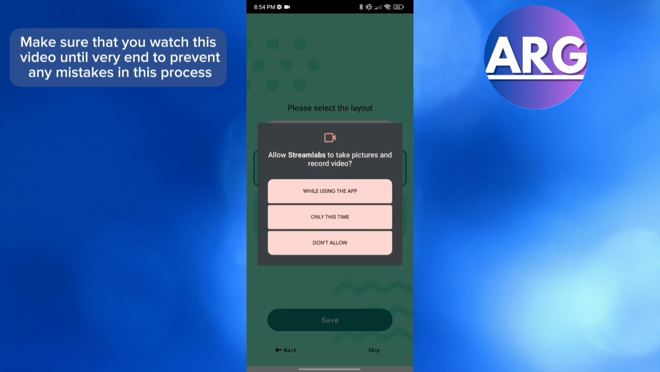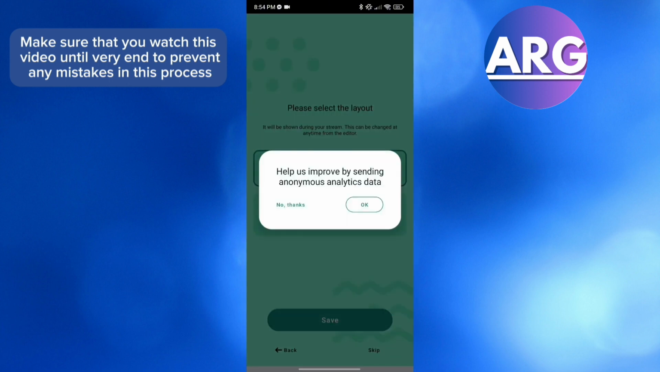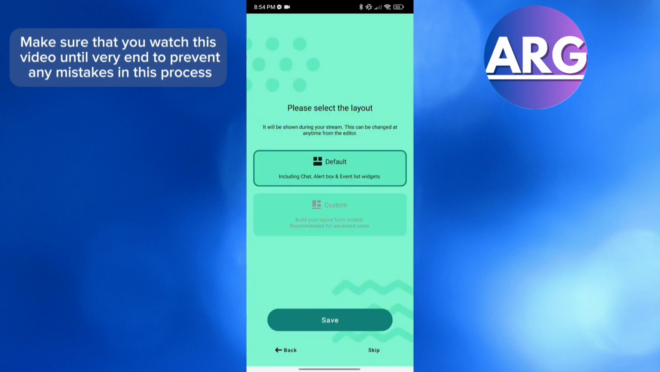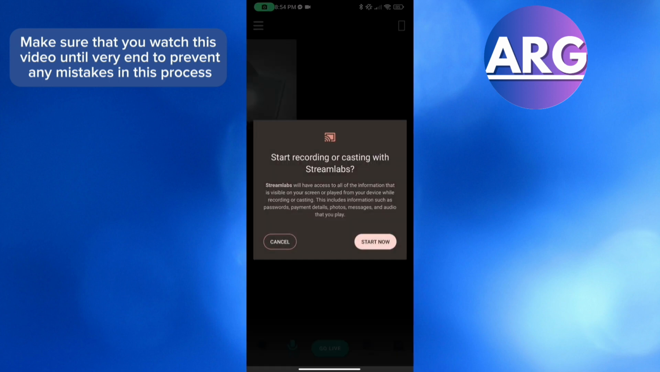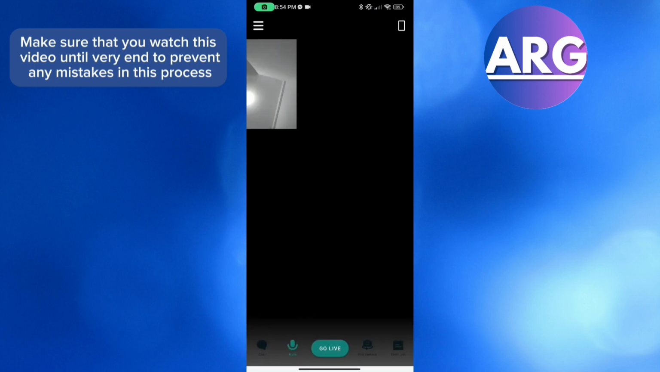And to go live, make sure that you also enable the camera and also enable the microphone in order to go live properly. Then after that, you will be directed on this page. It will ask you on the pop-up question if you want to start recording or casting with Streamlabs. So just click the start now button if you want to start live. But I'm just going to select cancel button since I'm going to show you how it works.